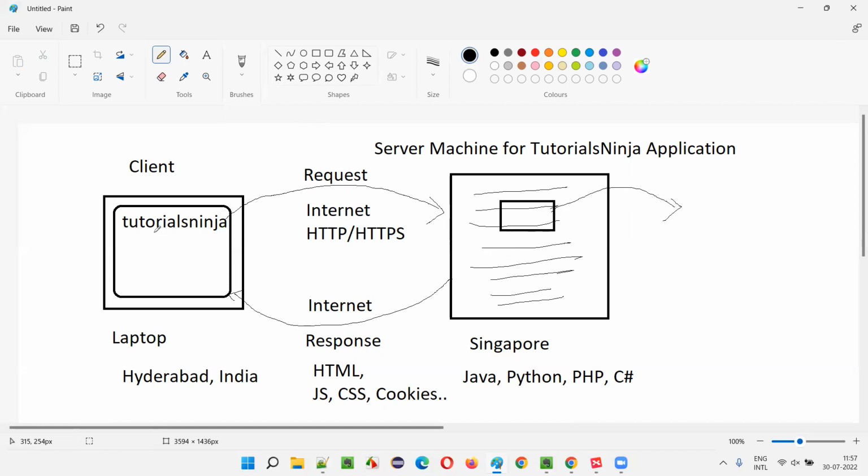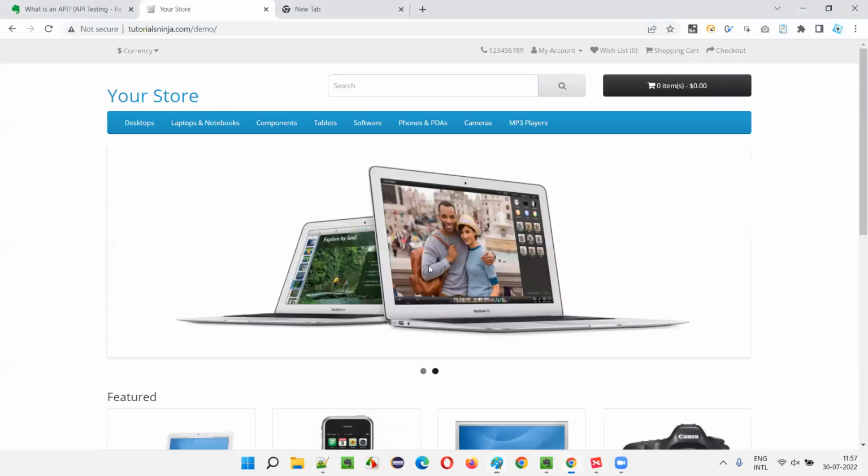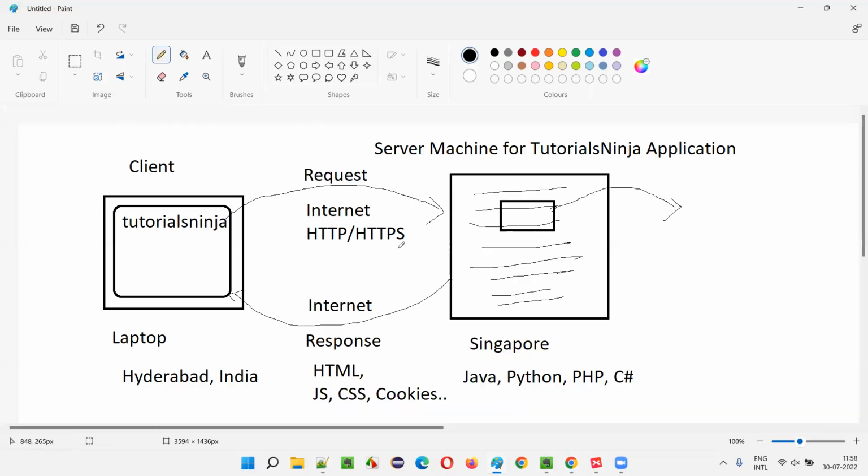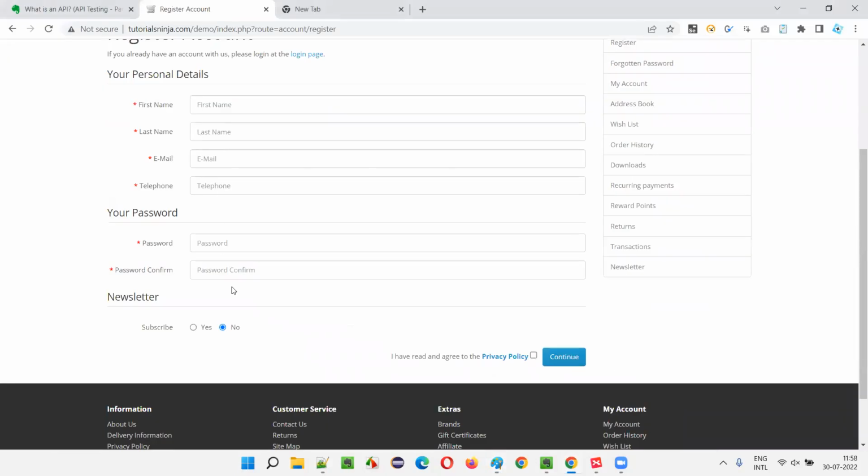For example, if you are registering an account here on tutorialsninja.com, if I take you to the register page, you have to give the details: first name, last name, email, telephone, password, confirm, select the privacy policy and click on the continue button. The moment you click continue after filling all the mandatory fields, a request will be sent to the server with all the details you have entered into this form.